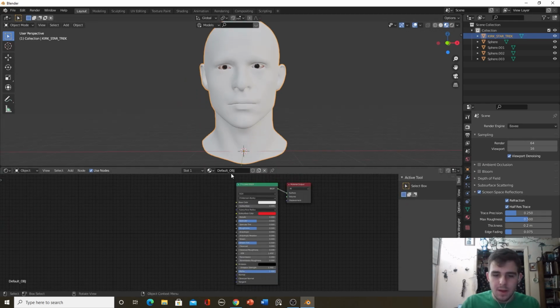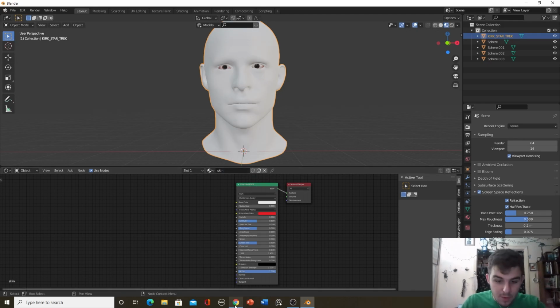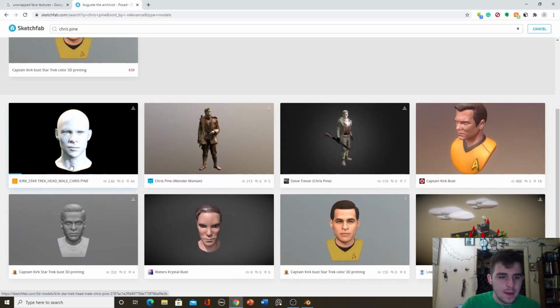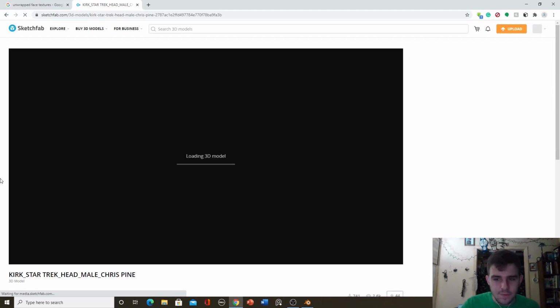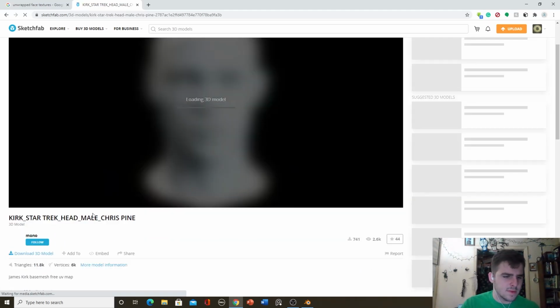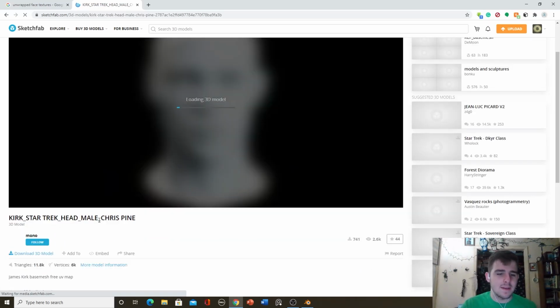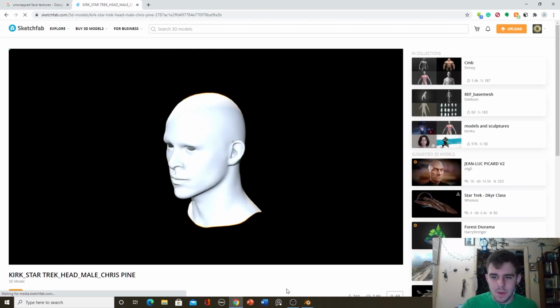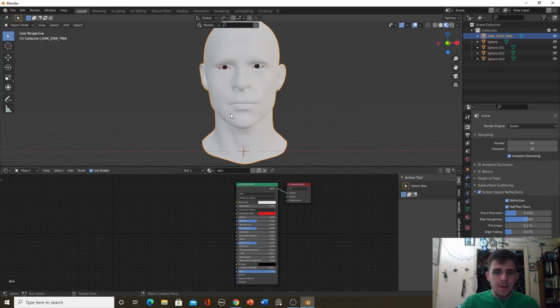Okay, so make a new material. Just call this something like skin. Oh, if you want to know where I got the model from, it's this model right here on Sketchfab called Kirk Starkhead Head Male Crisp Pine, and so that's pretty cool.